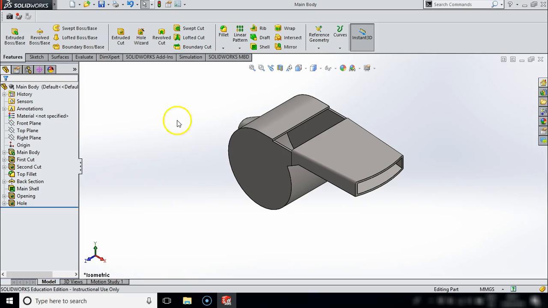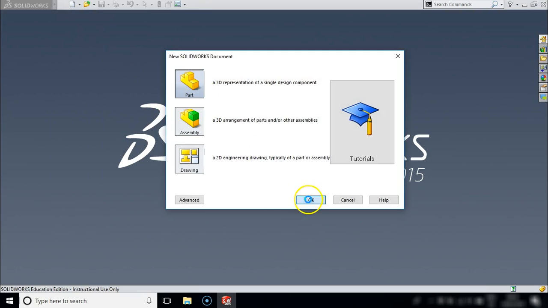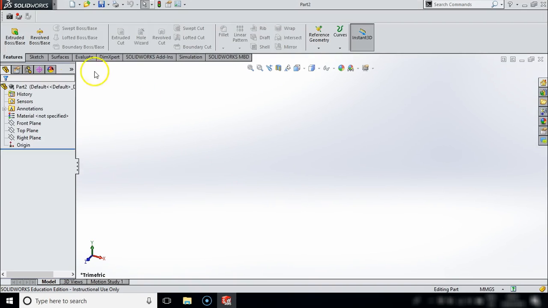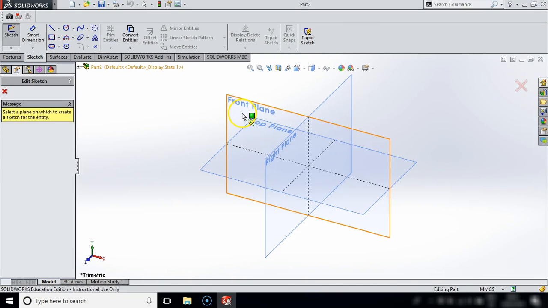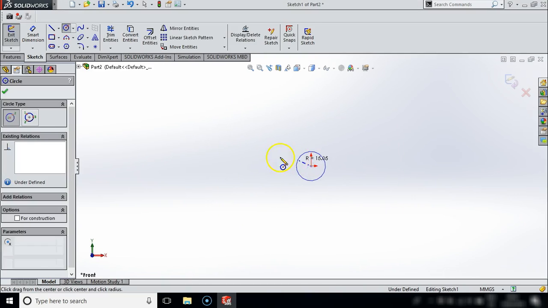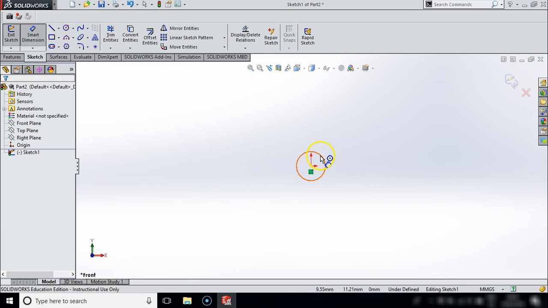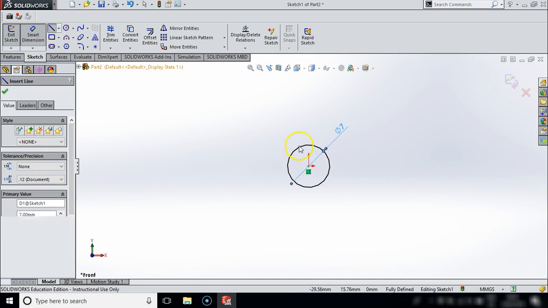I now want to draw the little ball that will go inside it. And then we will go into an assembly and assemble them together. So I'm going to close this. I will go to File, New Part, and very quickly we will sketch a ball. So to do that, I want to go to Circle. Let's draw it on the front plane. Click Spacebar, go normal to draw a circle. The dimension for this is 7 millimeters, and we're going to split this in half.